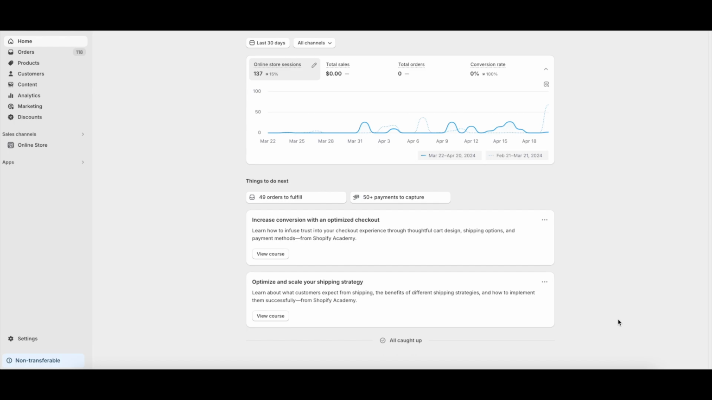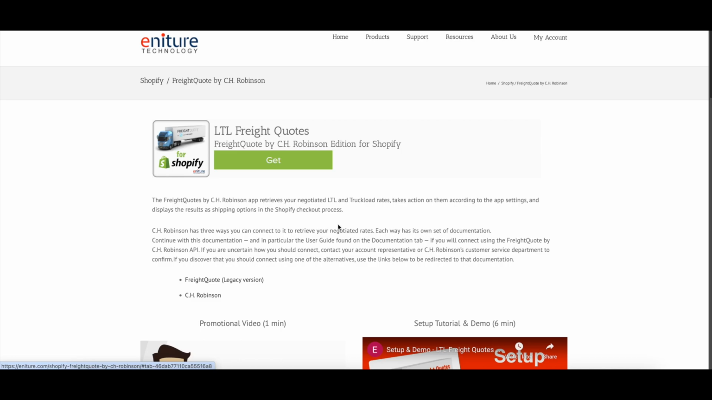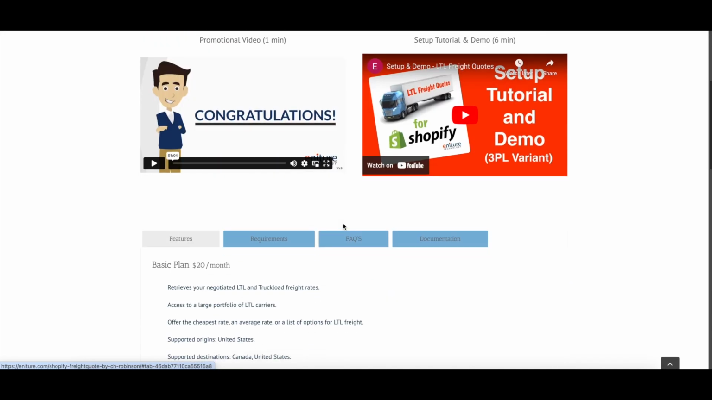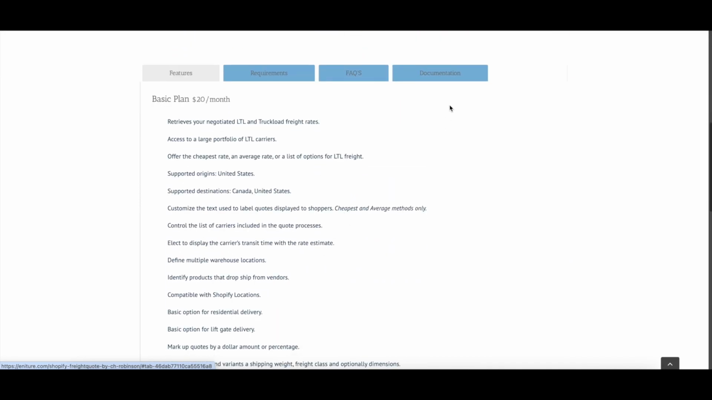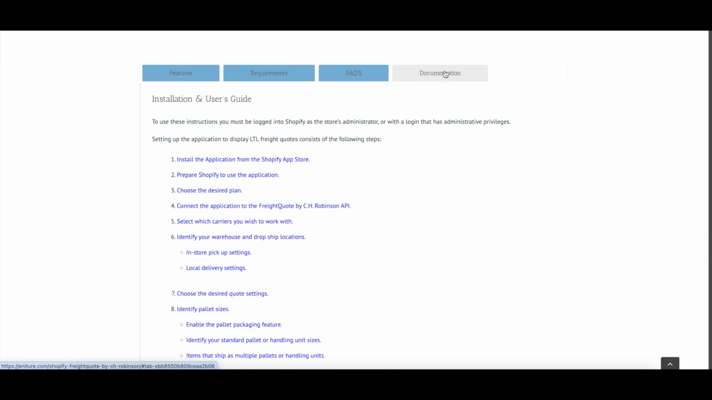It is not a substitute for the user's guide, which is located on the Documentation tab of the Product Information page at Eniture.com. Refer to the user guide to take full advantage of the app's extensive capabilities.